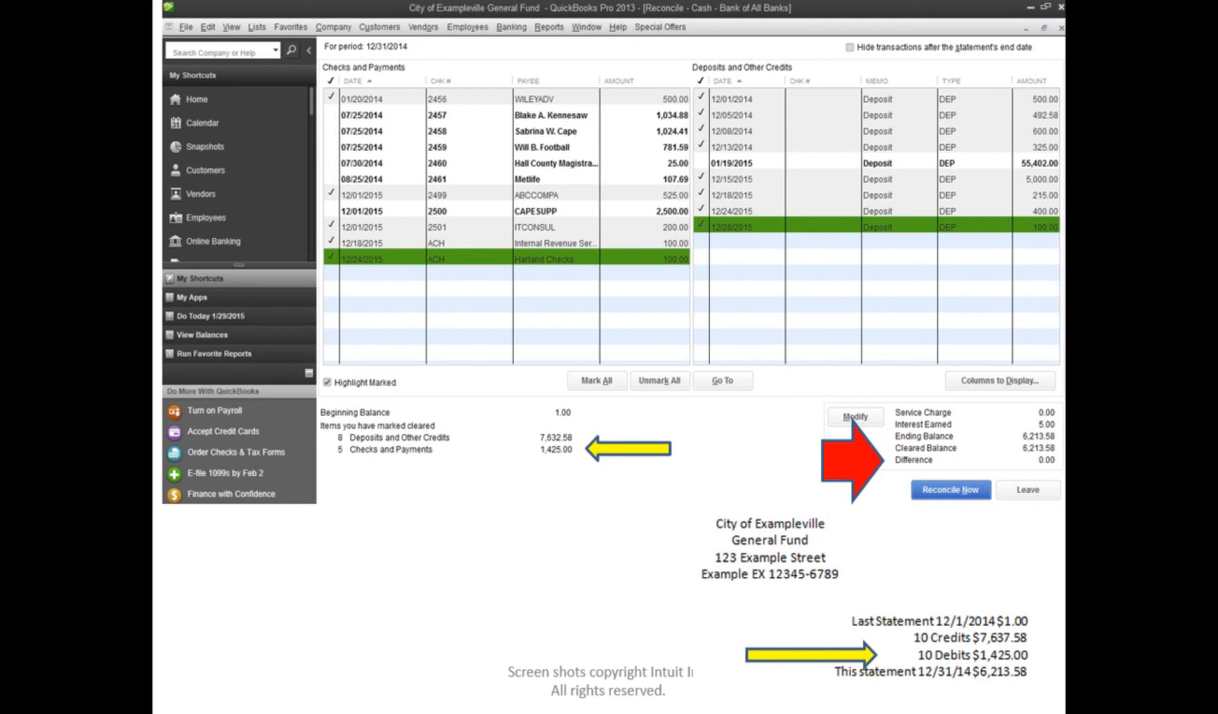We place a check mark beside each item that has cleared the bank, and again, now we're doing the check side and the payment side, and we want to make sure that the two agree. So the $1,425 agrees both within our bank statement and with our checks and payments inside QuickBooks. Now we want to make sure that the difference in our bank reconciliation, denoted by the red arrow, is a 0, and in this case it is, so we know that we're good.